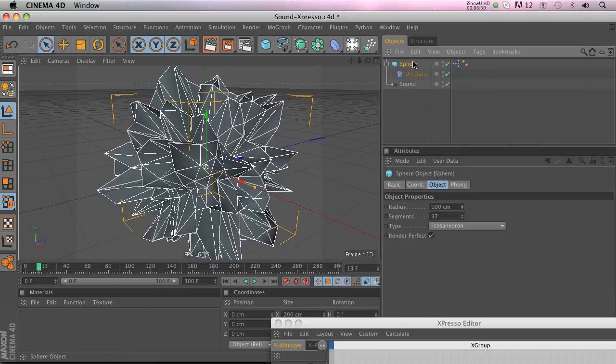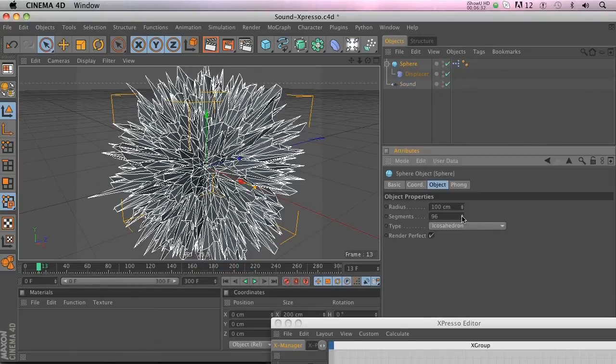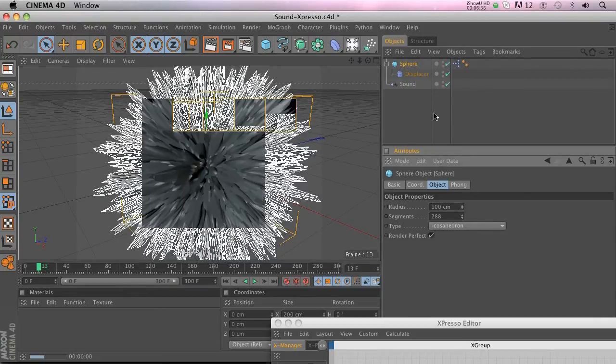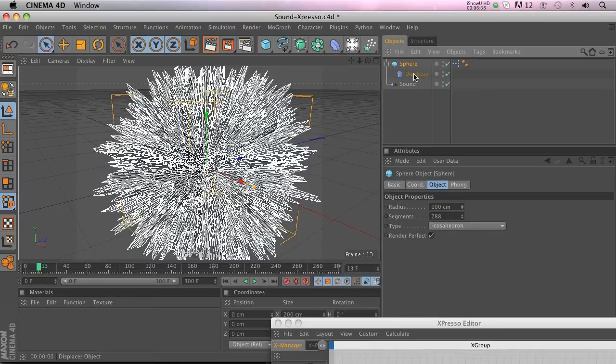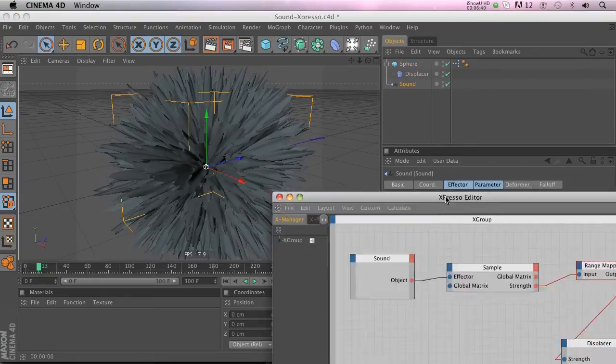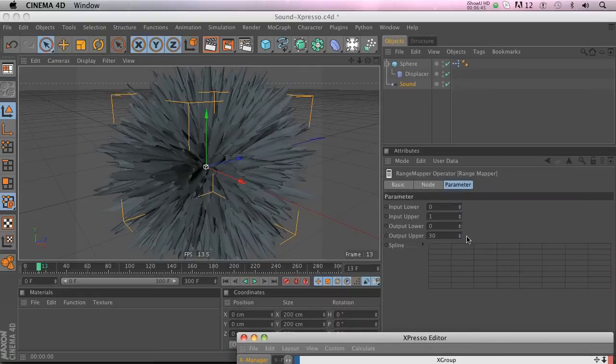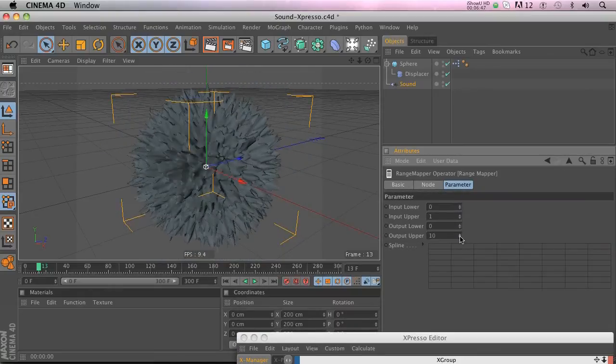One thing that adds a lot is by going to your sphere and adding a bunch of segments. That's definitely going to slow things down a lot, but it'll also give you a much smoother look. This is way too much. So if we go to our range mapper again and tone that down a little bit.